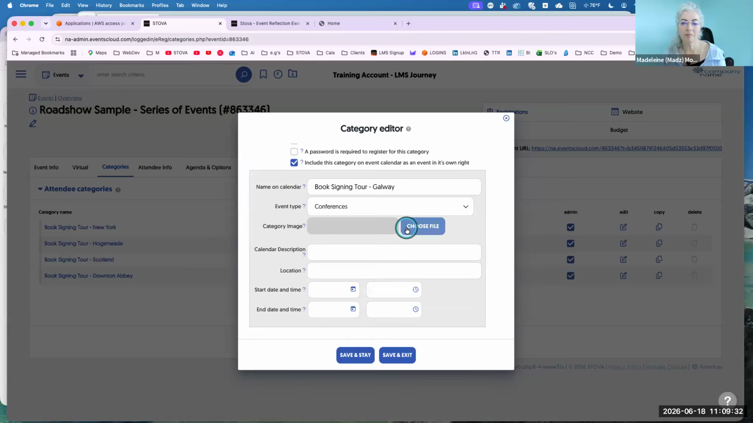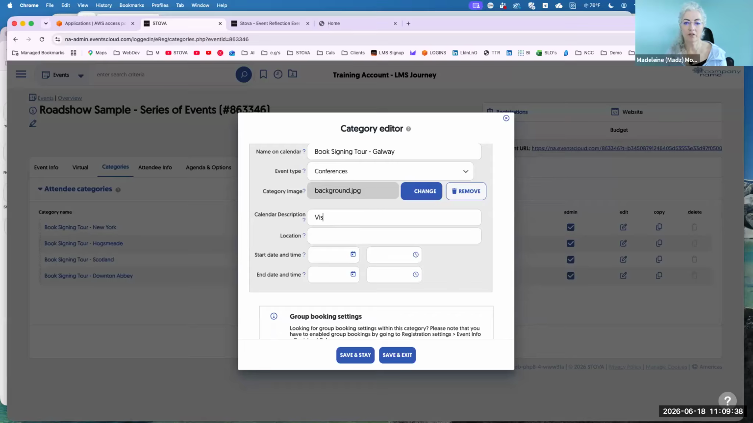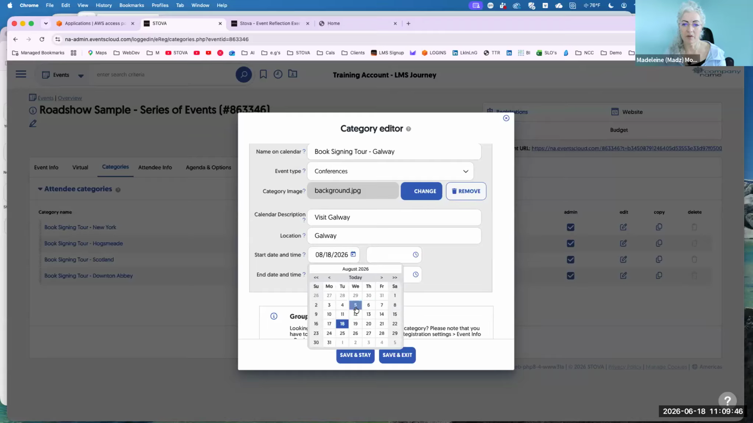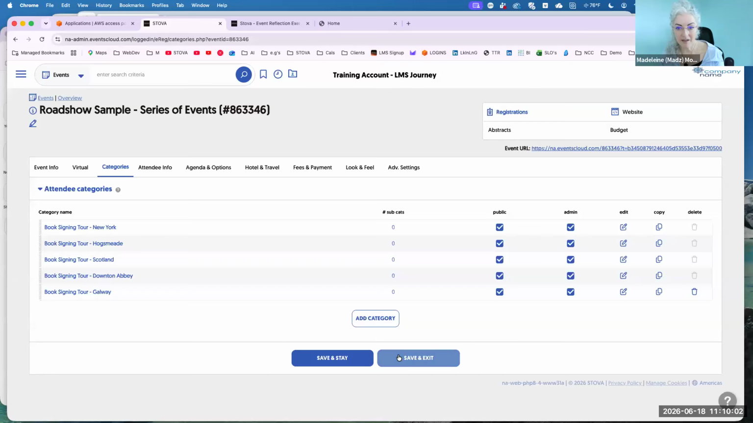For example, I'm going to pop up here a Galway image. Let's just grab a little Galway image. The calendar description. The location is Galway, and then it's going to have its own unique date and time. So we'll pick August because it's pretty wet in Galway year round. August is a bit better option when it comes to weather. So let me grab dates and times. So I've added in a unique category. I've said the category is an event in and of itself. This is our roadshow built-in feature in the platform.